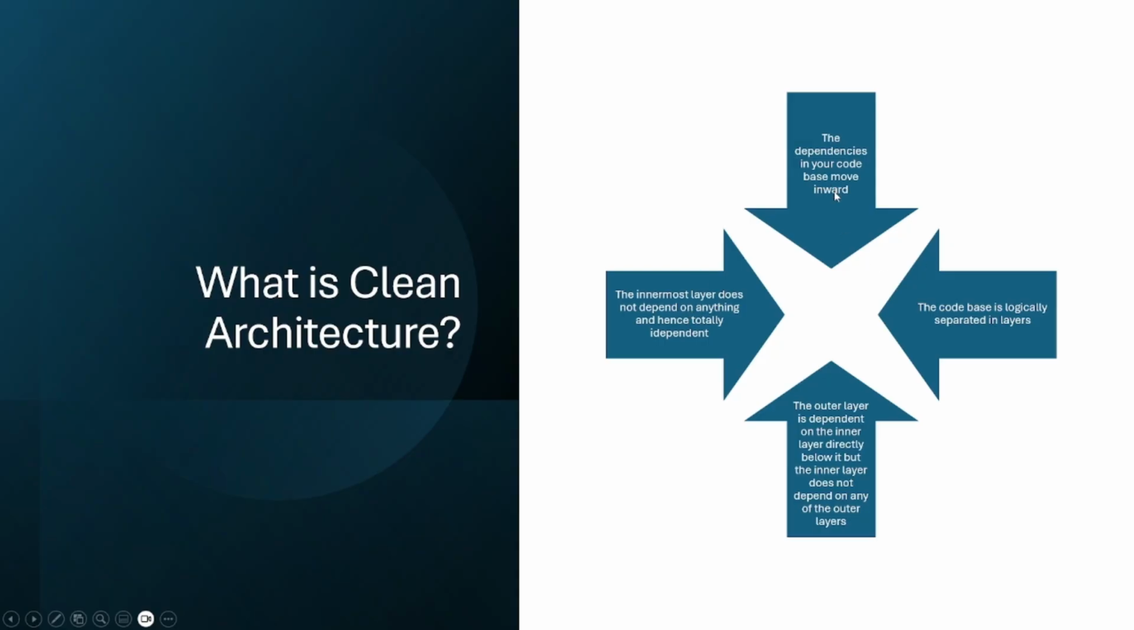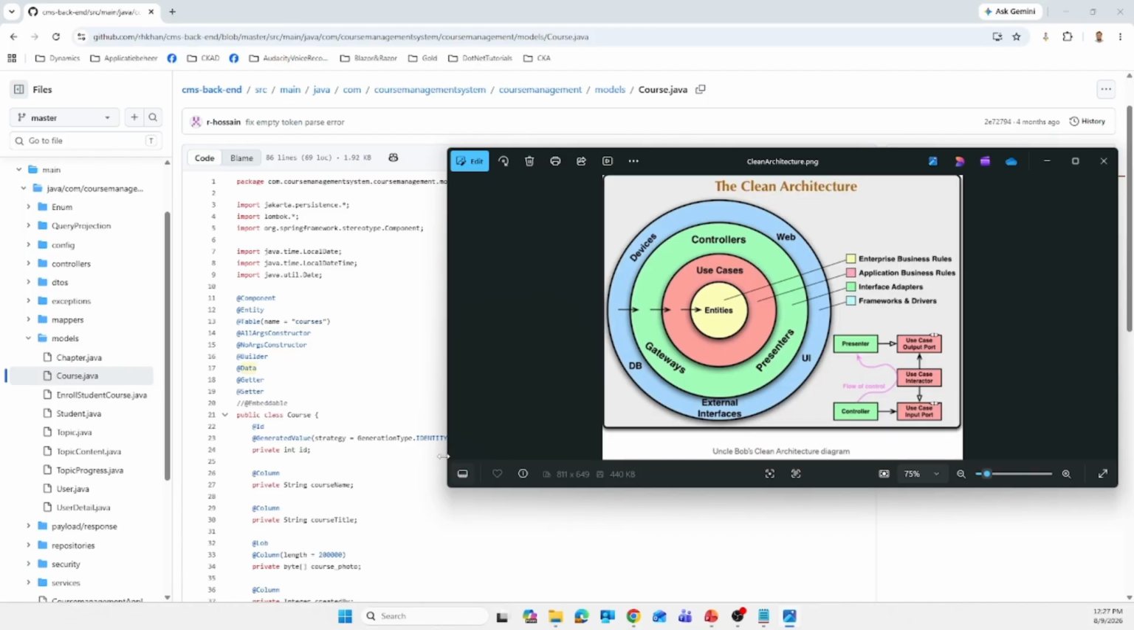The dependencies in your code base move inward. The outer layer is dependent on the inner layer directly below it, but the inner layer does not depend on any of the outer layers. And the innermost layer does not depend on anything and hence is totally independent. I will show a brief implementation in code of how you can satisfy clean architecture in your code base later after this presentation. Now I am going to show you the implementation of clean architecture.